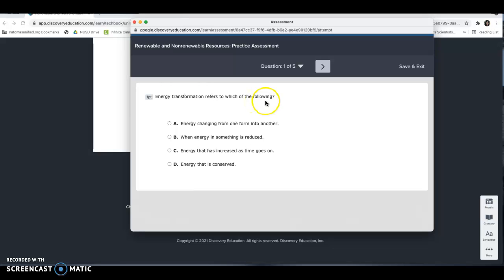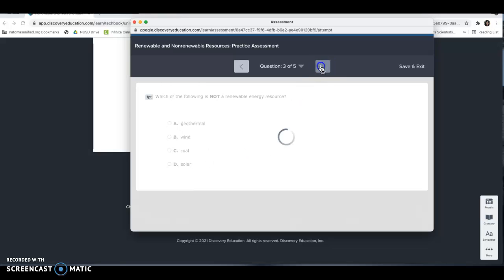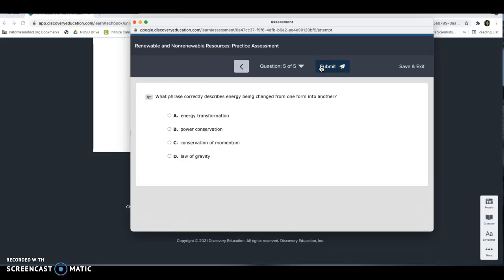Now, a study strategy is to go through each question and not just find out what the right answer is, but figure out why the wrong answers are wrong. That will really help build your background knowledge. So go through and answer all of these, and when you get to the last question, you're going to hit submit. Now, after you hit submit, it is going to show you what you got right or wrong. And my recommendation then is to go through and make sure you understand why you missed the ones you missed and why you got the ones right that you got right.